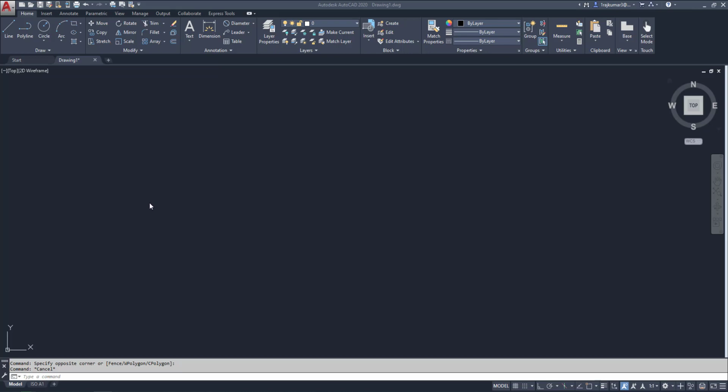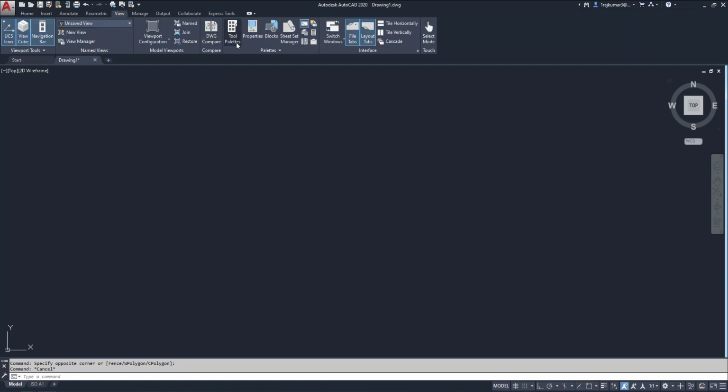Welcome to this tutorial. In this tutorial, we are going to see how to access tool palettes in AutoCAD 2020. Already I opened my AutoCAD 2020. Now we have to find out where the tool palettes are. Click on View, then go to Tool Palettes.